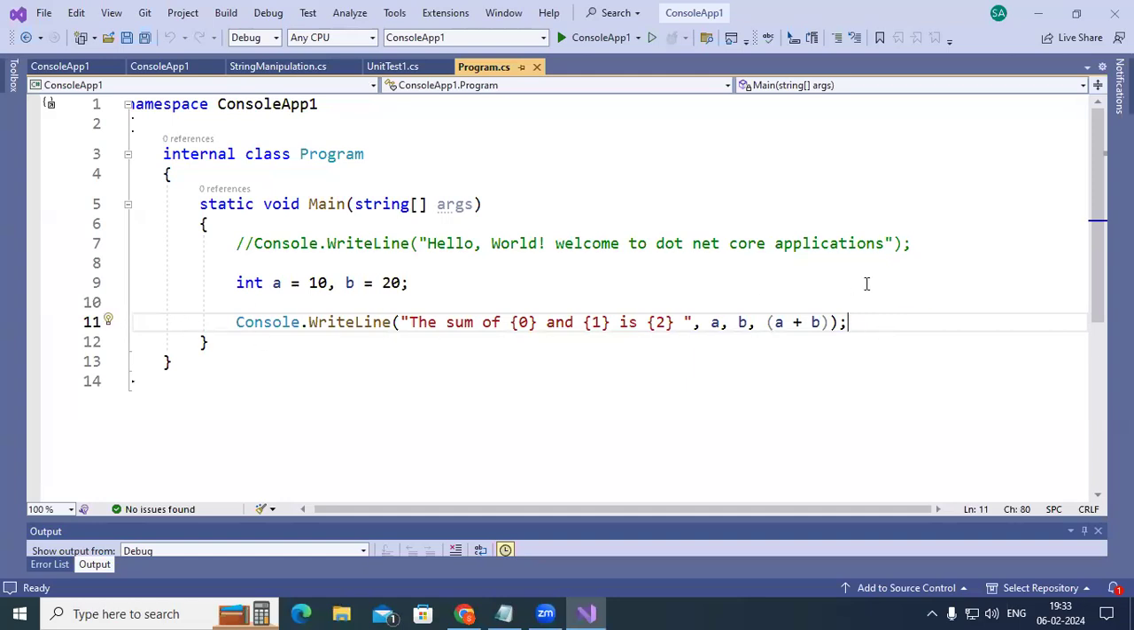So this is printing 2 numbers here. The sum of 2 numbers is printing here. Along with A and B, it's printing even the sum. So what exactly is it going to print for us? The sum of 10 and 20 is 30. It is going to print for us.